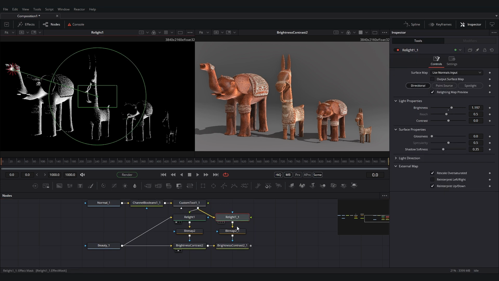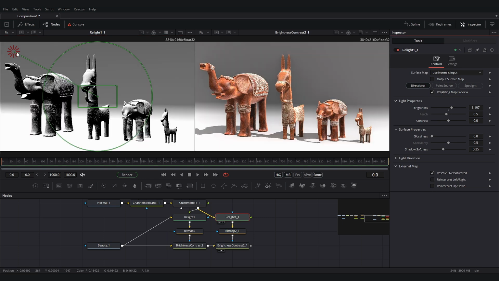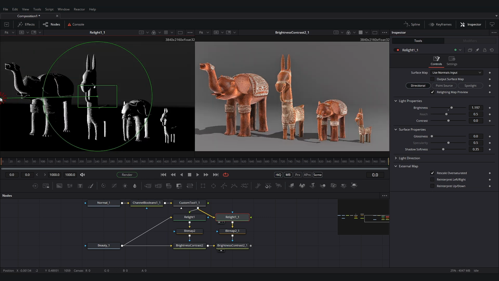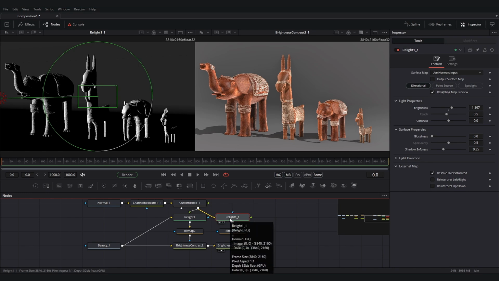Let's load the second brightness and contrast node in the viewport. Let's uncheck reinterpret up down, and I'll set the direction of the light. And now this scene is beautifully lit. So this was before the Relight node, and this is with the relighting. And this is how we use Relight node to relight a scene in Fusion.